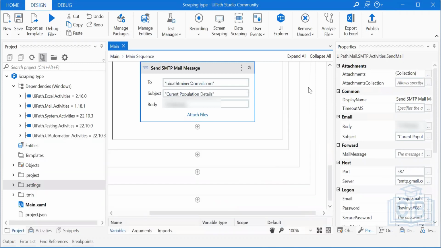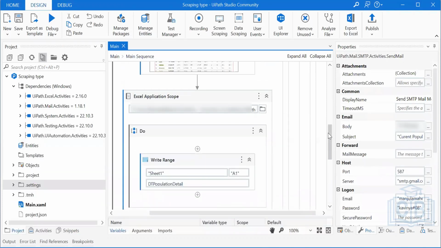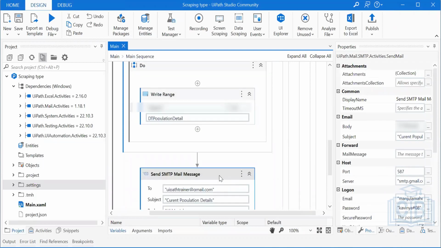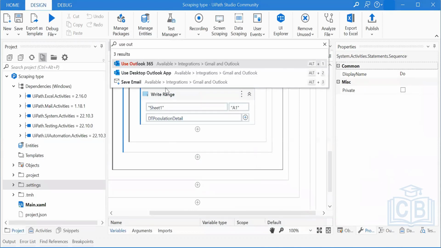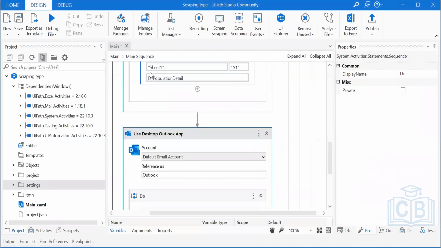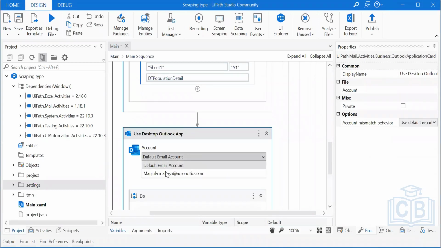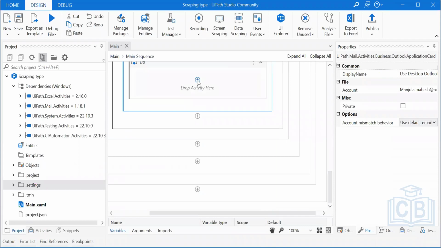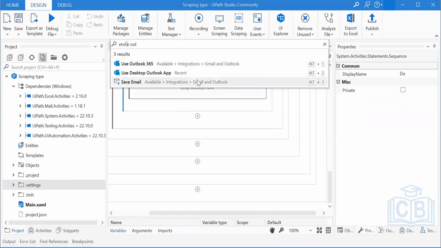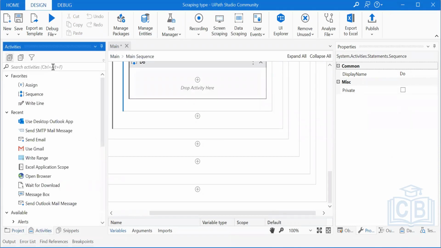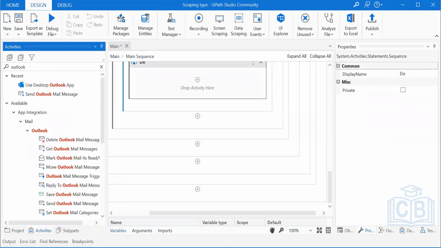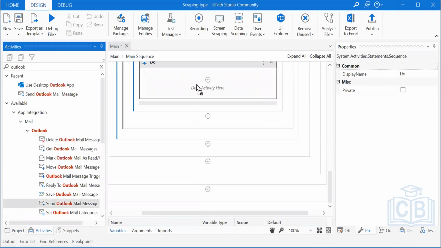Fine, one thing to do. Okay, let me remove this. I'll use Outlook desktop. I'll use my default email account. Here I'm going to send an email. Send email with Outlook. Where is that? We can go to the activity list and search for Outlook. Here you can use Send Outlook Mail Message.